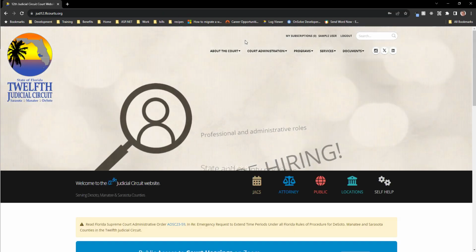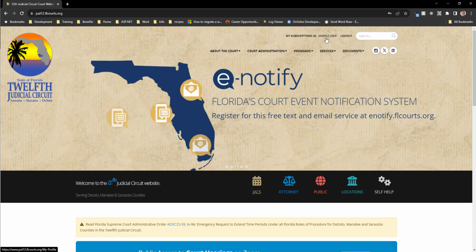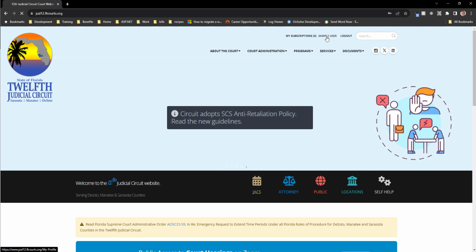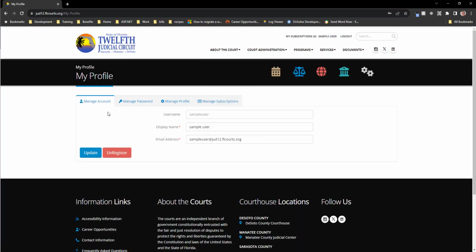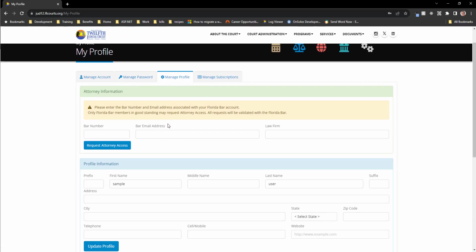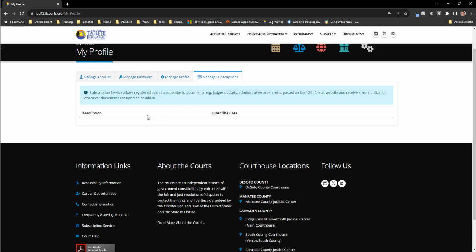We are automatically logged into the site and we can see our display name here at the top. I'm going to go ahead and click the display name, which is a link to the profile page. On this page, we have 4 tabs that allow us to manage our account. The first tab allows us to change the display name or the email address. The second tab allows us to change our password. The third tab allows us to add profile information or request attorney access after our account's already been created. The last tab allows us to manage subscriptions.